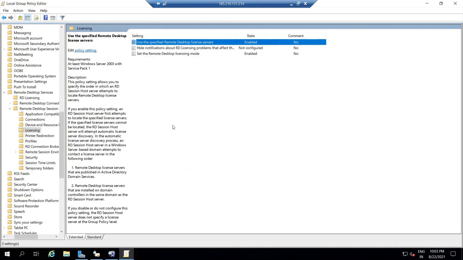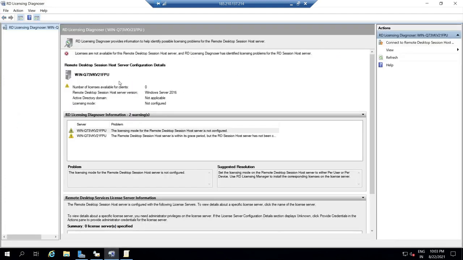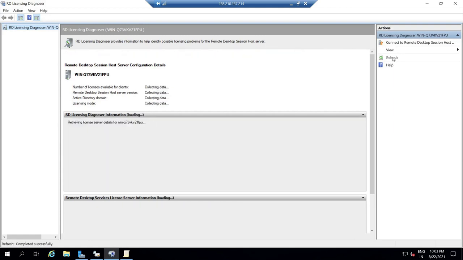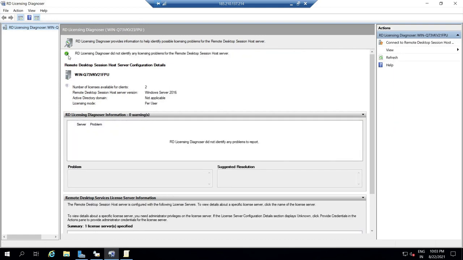Then choose the RD licensing server again and click the refresh button. Now we can see the RD Licensing Diagnoser did not identify any licensing problems for the Remote Desktop Session Host server. And here we can see the number of licenses available for clients is 2, because we enabled 2 RDS CAL users. This concludes the RDS CAL installation on Windows Server 2019. These same steps can also be followed on Windows Server 2016 or Windows 2012.